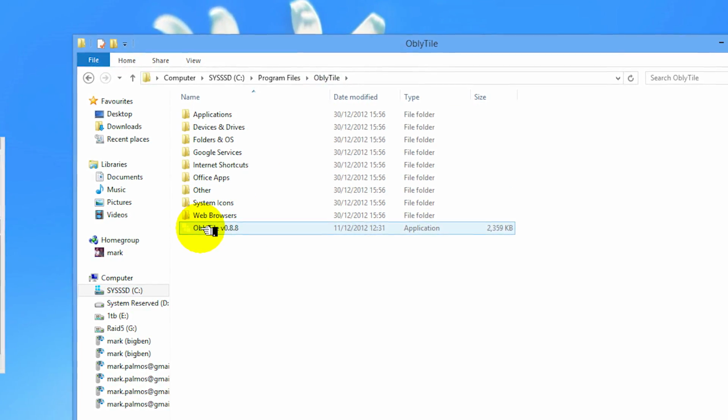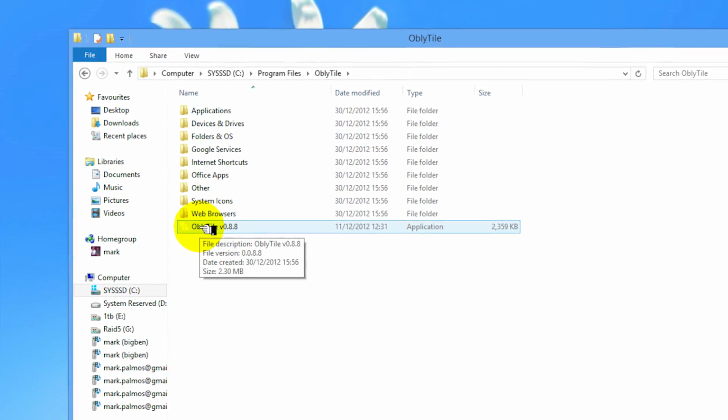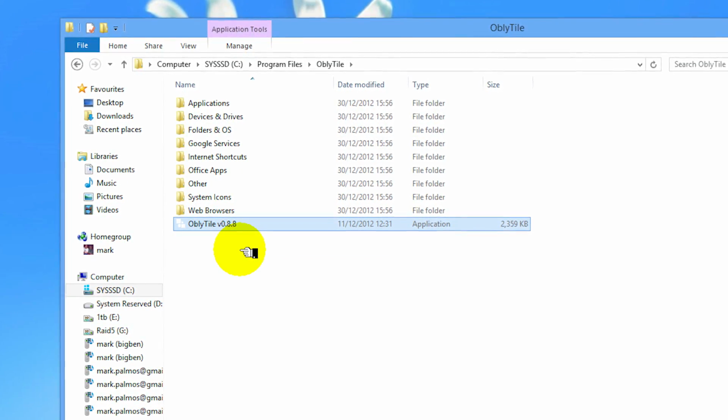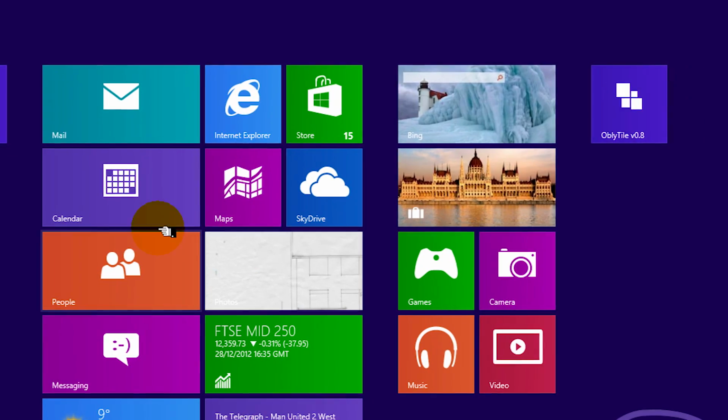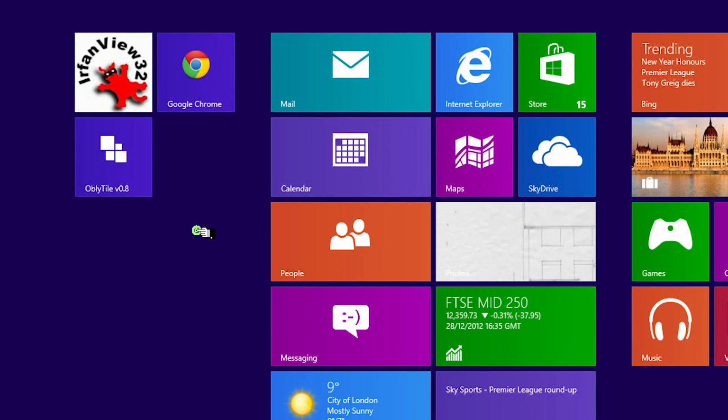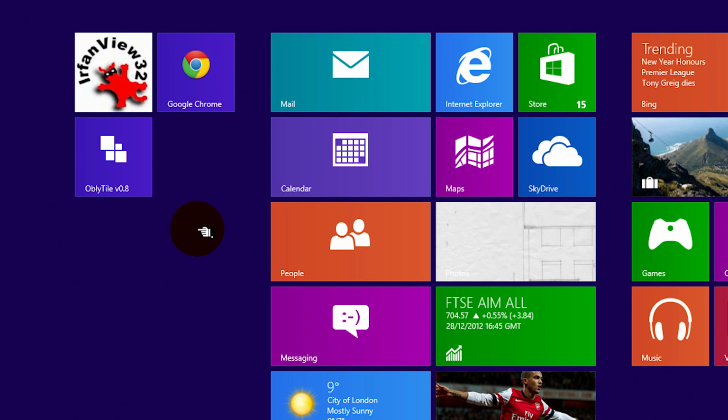Now to put OblyTile on the start button, on the start menu, right mouse click on it and choose pin to start. Now if we press the Windows key, we notice that OblyTile has now put itself there, which is great, so we can actually use that more easily. Now we're going to start creating stuff.